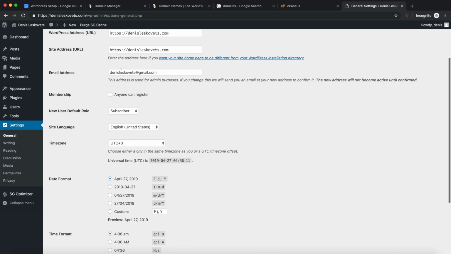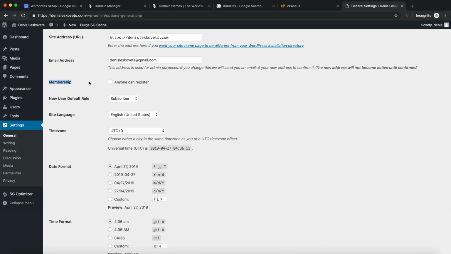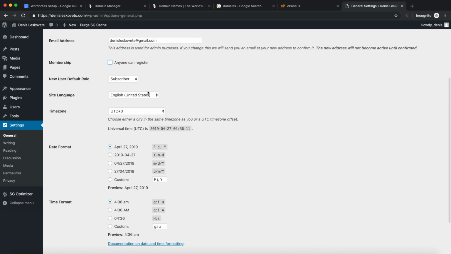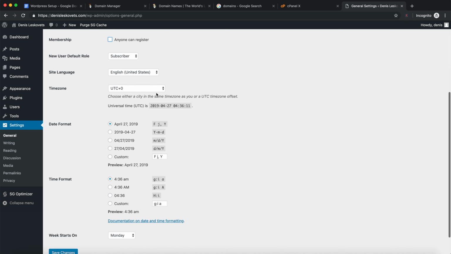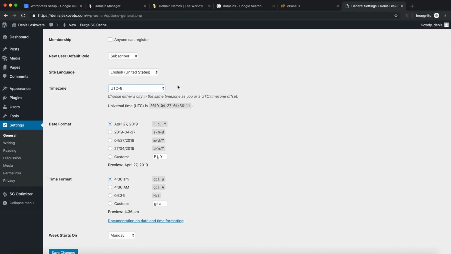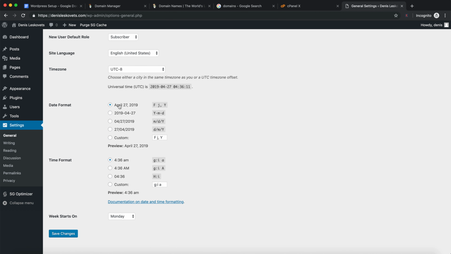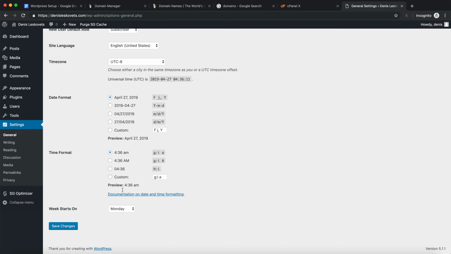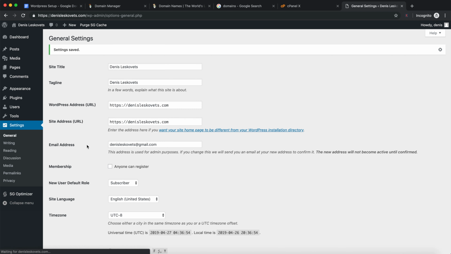The address looks fine. On this membership option, deselect if selected this checkbox. So make sure there's no check mark here. Hackers can use this to register a bunch of people on your website, and it could be a problem. Coming down here, make sure your time zone is correct. So in my case, I believe it's Pacific time. So I'm going to set it -8. Date format looks good. Time format looks good. I'm going to press save changes.